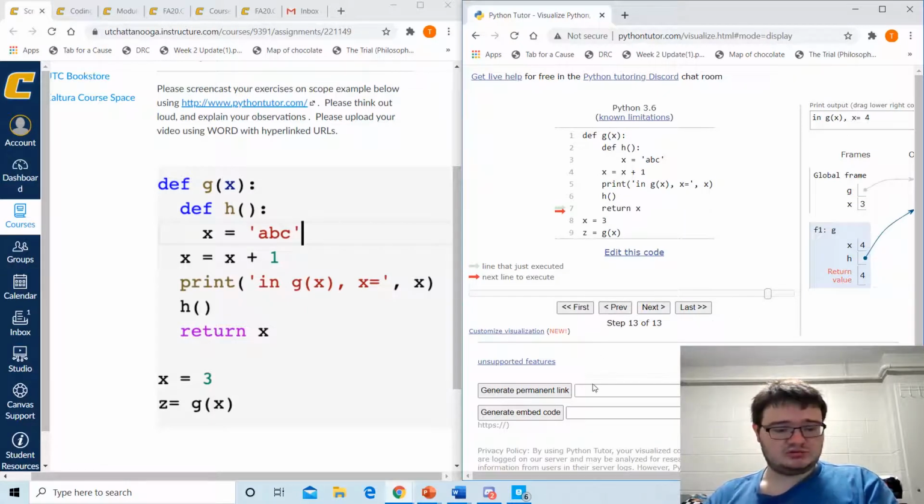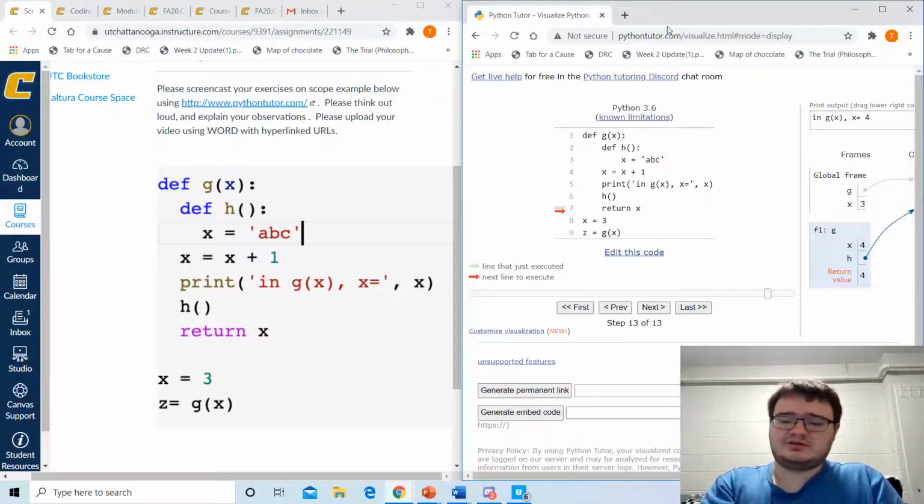Alt, Escape. No, wrong one. Oh no, it's Control N. That's how I end it.